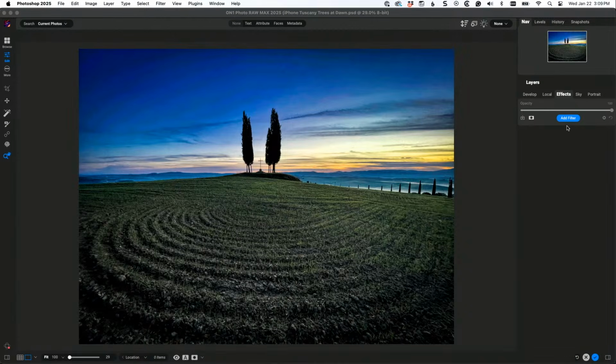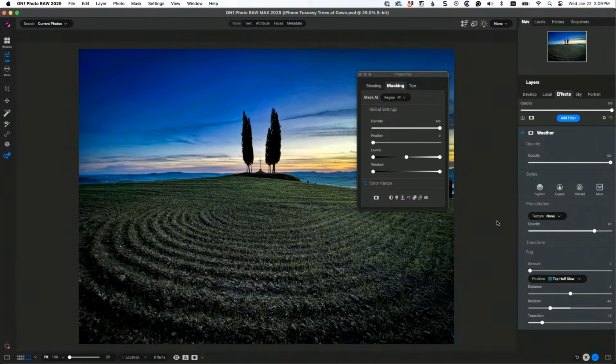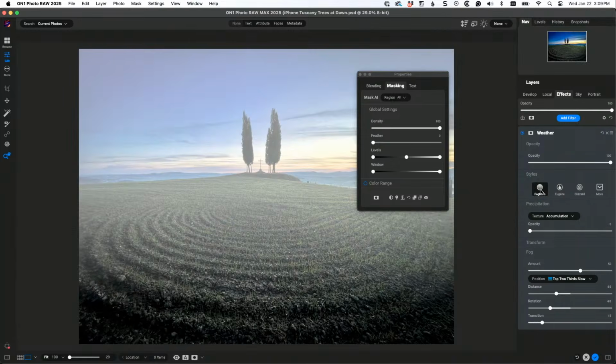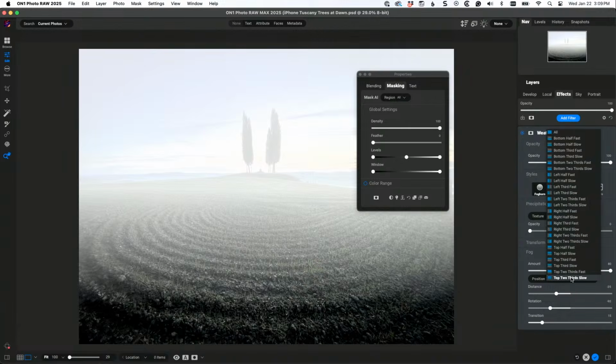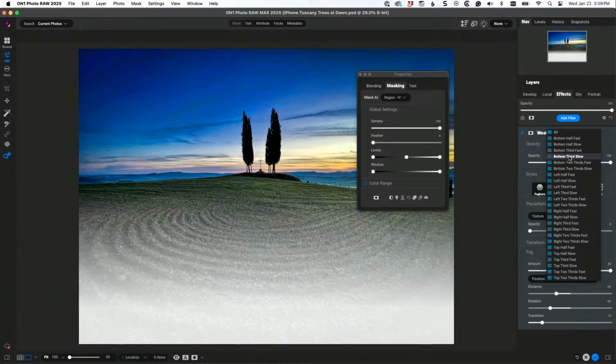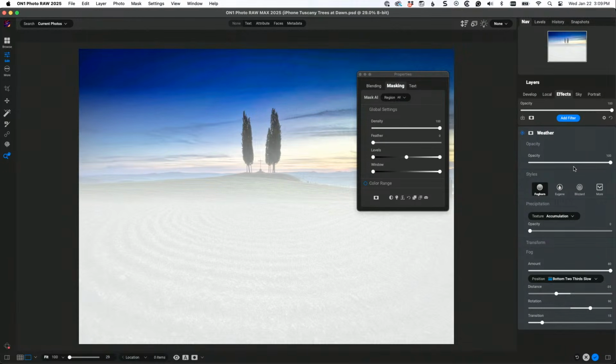So we're going to add filter, go to weather, and we're going to choose fog. Now I'm going to crank up the amount a bunch, and then we're going to make sure that the fog is, yes, exactly. I was thinking it right. It's wrong. Let's go to bottom. That's thirds and slow. I like the fast one is a quick movement from full to soft. This one is softer. There we go.